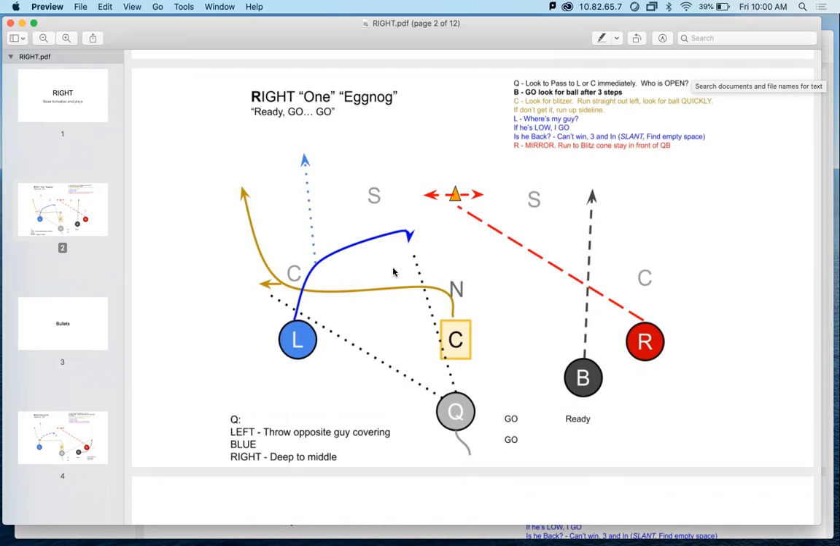And I don't even have to say anything. I can make the signal for Eggnog. This is what they do. The L receiver runs the choice. Either he's running a 3-step slant or he's running the go. And that's based on where his defender is. And we'll teach the kids that.